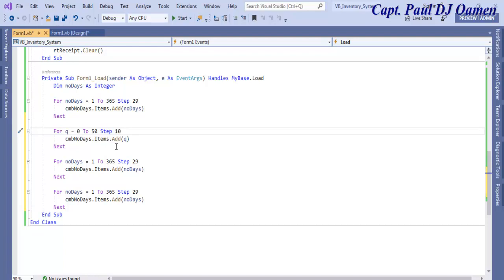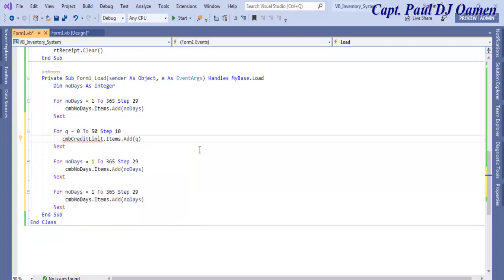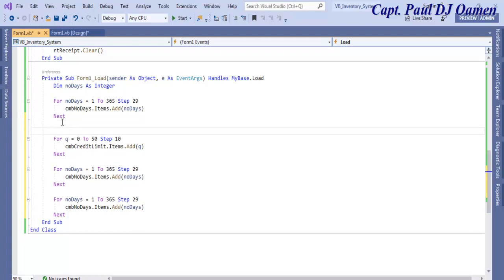there's a credit limit, CMB credit limit, right? CMB credit limit, initially that will be 0, so let's add the zeros to it. Dot text equals 0. That is fine.